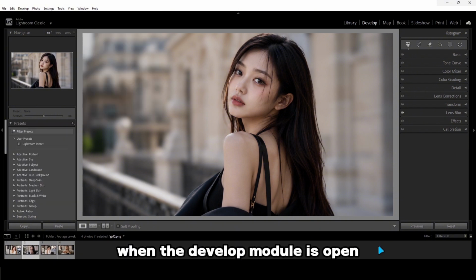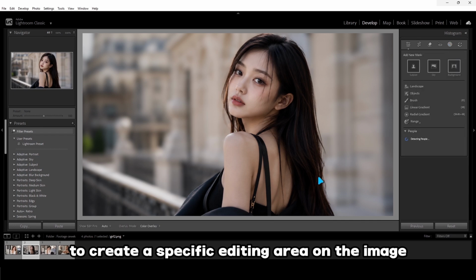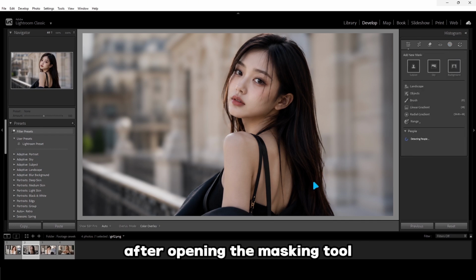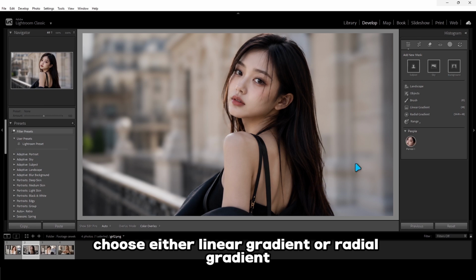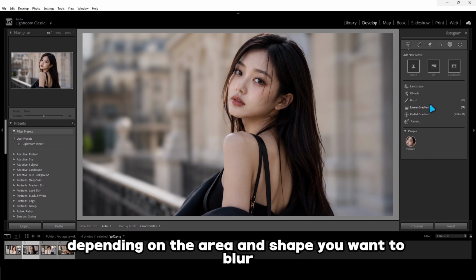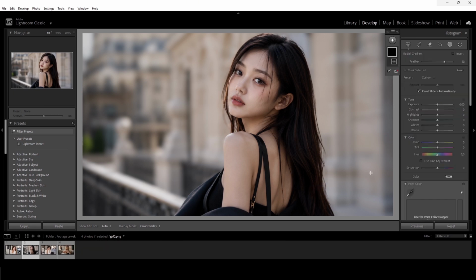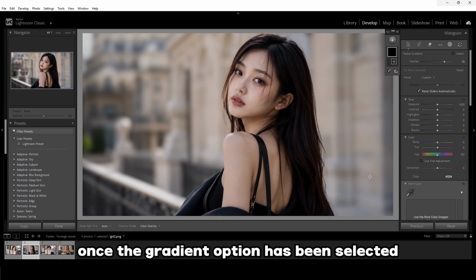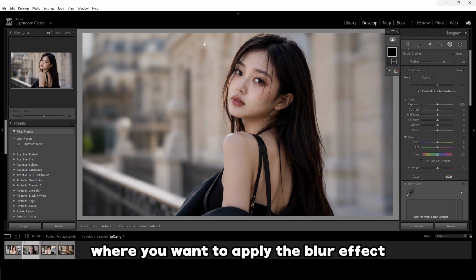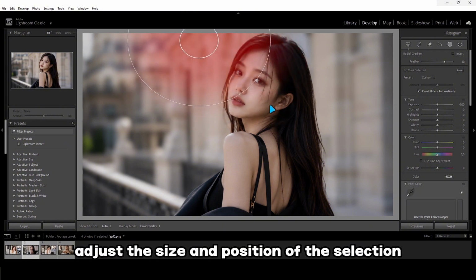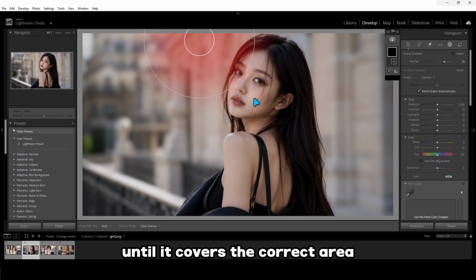When the Develop module is open, select the Masking tool to create a specific editing area on the image. After opening the Masking tool, choose either linear gradient or radial gradient, depending on the area and shape you want to blur. Once the gradient option has been selected, create a selection on the area of the photo where you want to apply the blur effect. Adjust the size and position of the selection until it covers the correct area.